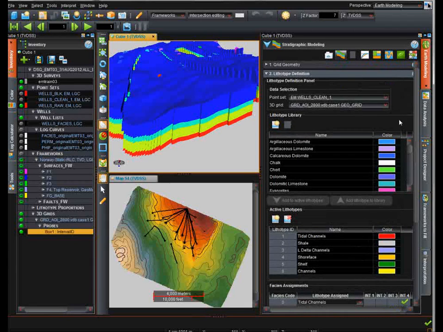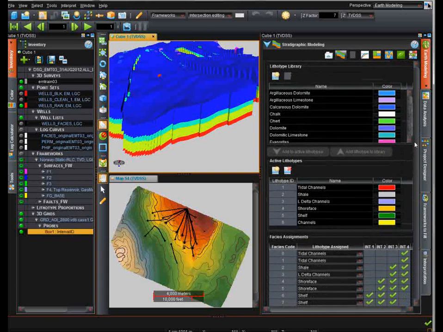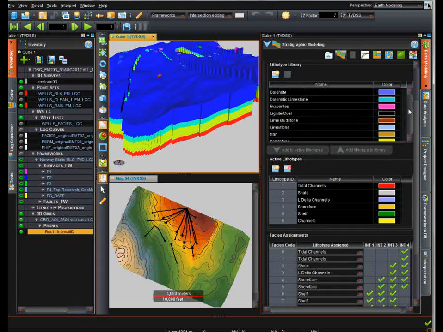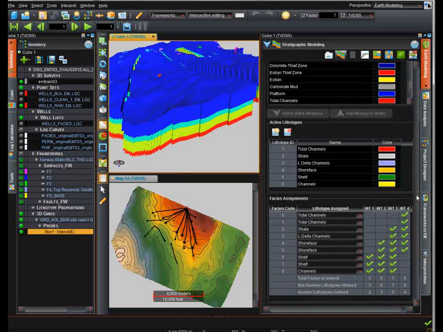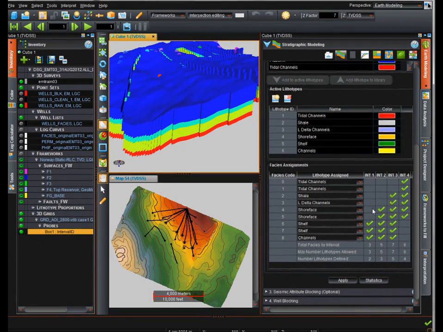And the way I do that is I'm going to load in my cleaned data, and then I'm going to pick up the grid that I just created, and then I'm going to choose either from this library some names, or I can actually create my own names if I don't see something that I actually want to model. And these are the actual lithotypes that I'm going to create in the model. And down in this part of the panel, I'm simply going to assign facies codes to these different lithotypes.